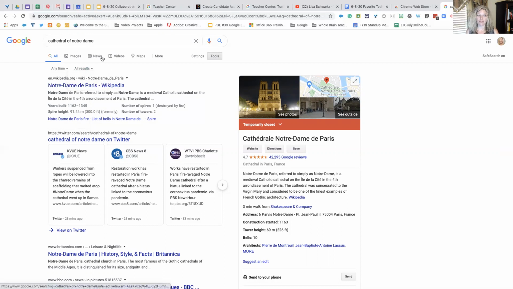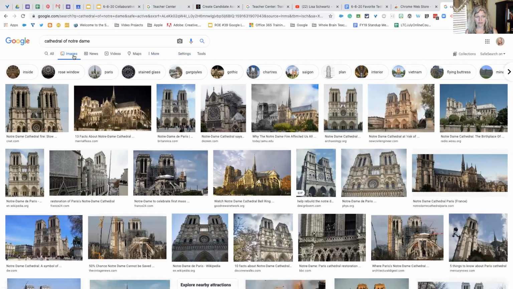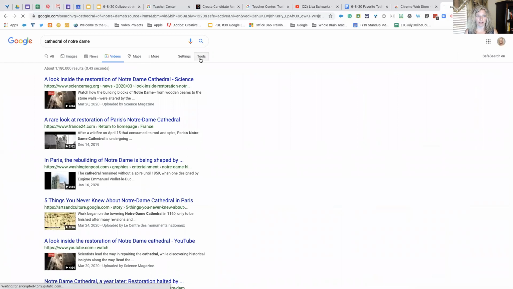Images. If I click on these different tabs here, then I have some different tools available to me. Right now I've clicked on images. If I go to tools, here are the other options I have. I can go to type if I want only clip art or line drawing, or if there's a certain size or color I want.